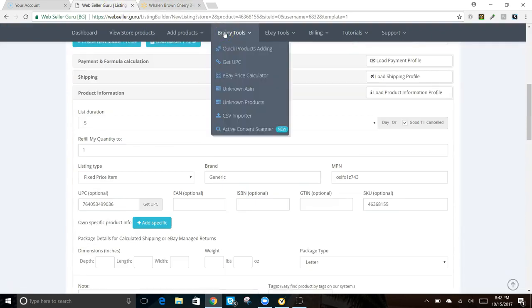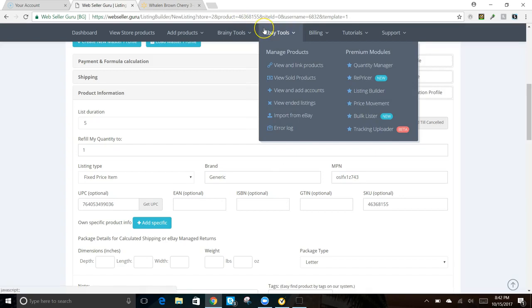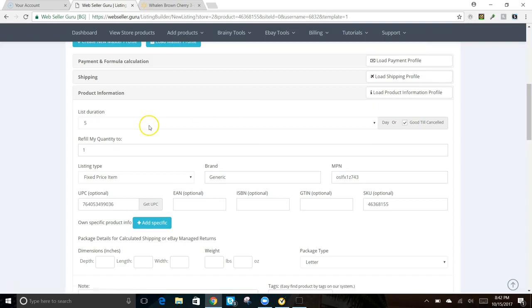When you are setting it up over here in eBay tools, let's see. I think it was view and link accounts. You need to go in here and link your eBay account to the software, and then it'll pop up the eBay page and say, okay, go ahead and let it link. I think this is it. It's either this or view and add accounts. But that's the lister, and it works pretty good.